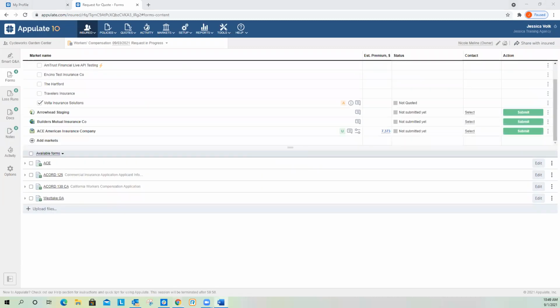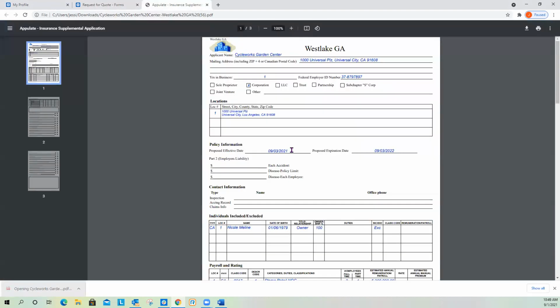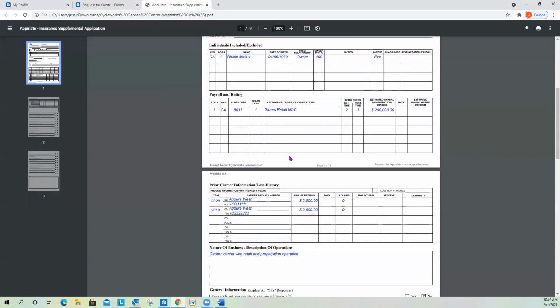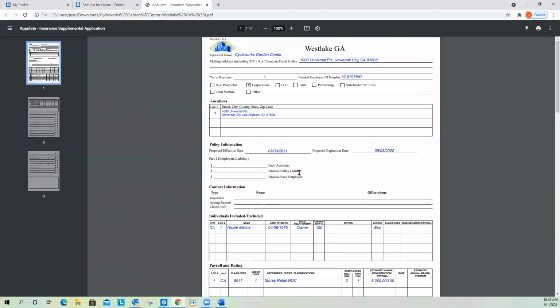So now that my markets have been added, all supplemental forms that apply to my desired markets and my line of business have been added for me. And all of the data from my original Accord 130 has been dispersed to all supplemental forms. So opening this Westlake GA supplemental, you can see that it's fairly complete based off of the bridge data from my Accord 130, saving me some time by not having to fill this out completely empty, having to do it all manually. Appulate will bridge over some things for you. I like to tell people the more thorough your Accords are filled out, the more information that gets saved into Appulate, and therefore it bridges over to supplemental forms for you.